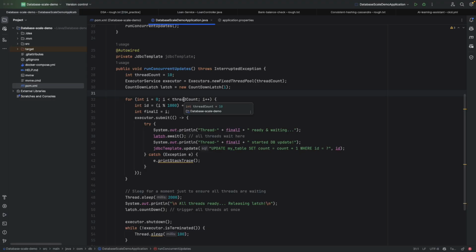Then I have added a countdown latch, so that will help us to simulate a behavior where we will first launch the number of threads as we need. So here that is 10. So once all the 10 threads are ready, we will just count down, like we'll make this count to 0, and then the latch will get open, and all the 10 threads will try to do the operation on the database simultaneously. So this is the behavior that I wanted to simulate. So for that reason, I have used these two, that is executor service and countdown latch.